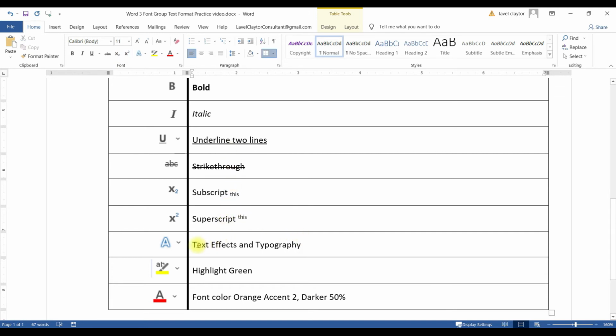Okay, now we're going to do text effects and typography. I usually call it typography.